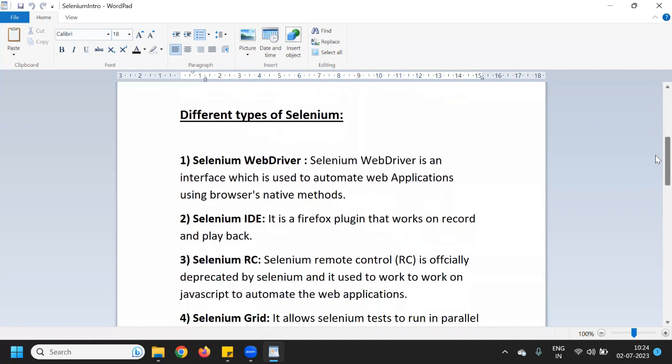Different types of Selenium. There are a total of 4 types of Selenium: Selenium WebDriver, Selenium IDE, Selenium RC, and Selenium Grid. Selenium WebDriver is the latest one. Currently most people are using only Selenium WebDriver, so we are working on Selenium WebDriver only.